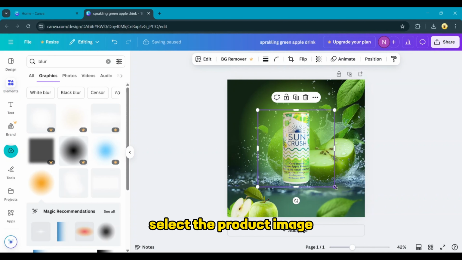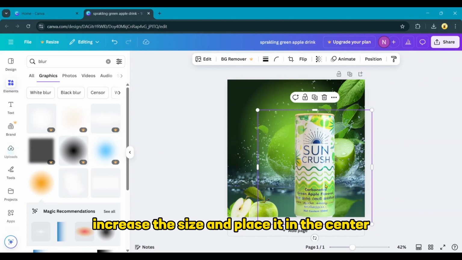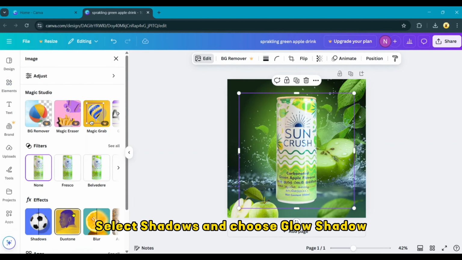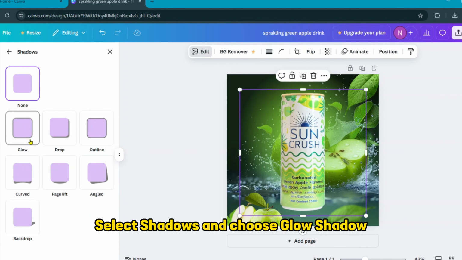Select the product image, increase the size and place it in the center. Go to Edit. Select Shadows and choose Glow Shadow.